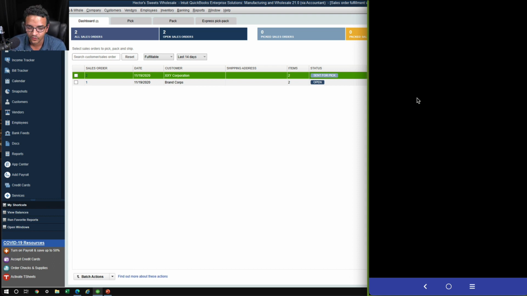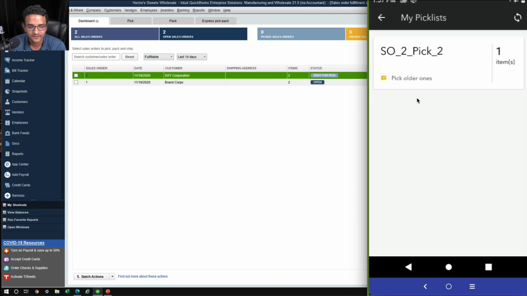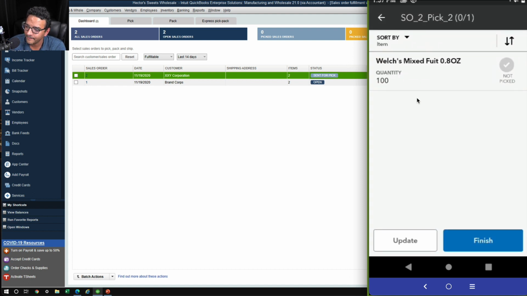It says pick older ones, right? So the notes are there. So if that means anything, then as a picker, I'll know what to do. So I'm going to select my item, and I actually have two choices.